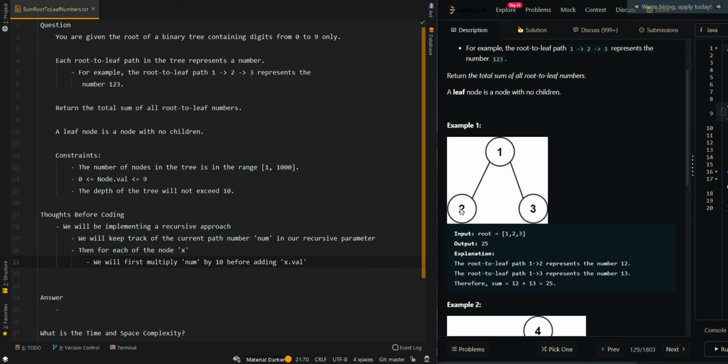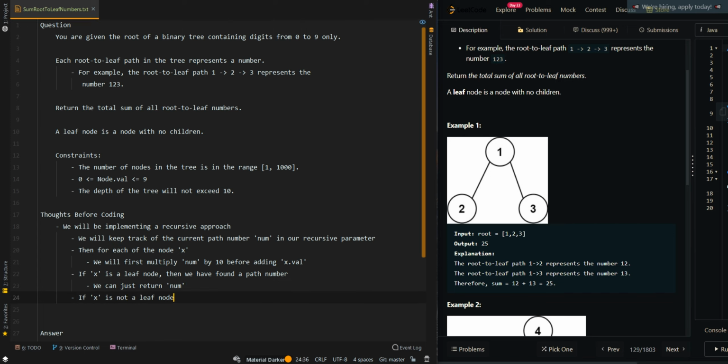So for example, if we're currently at this node, and initially our path number is equal to 1, we want to multiply 1 by 10 first, so we get 10, and then we add the current node's value, so we get 12. If x is a leaf node, then we have found a path number, and we can just return num. If x is not a leaf node, we will want to continue to find the path number on its left and right subtree.